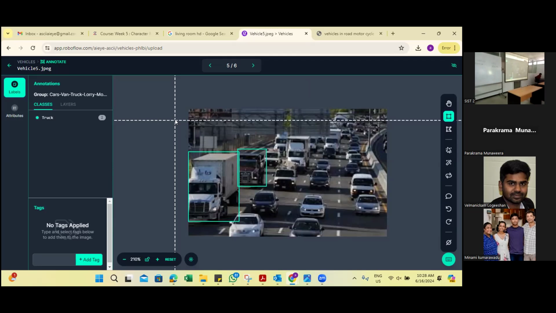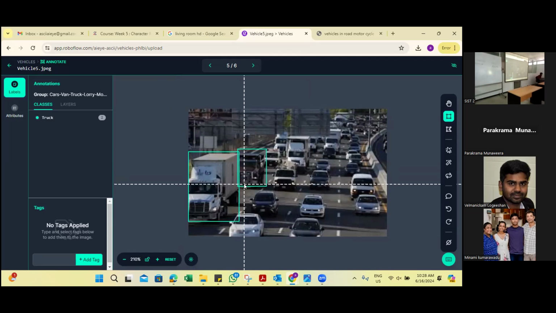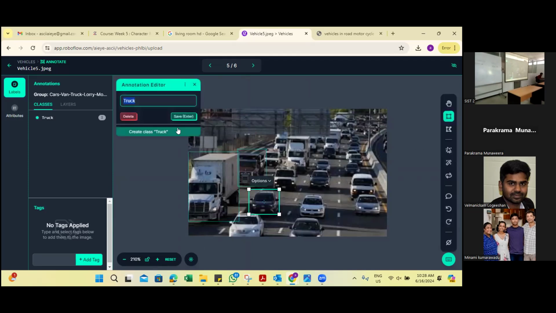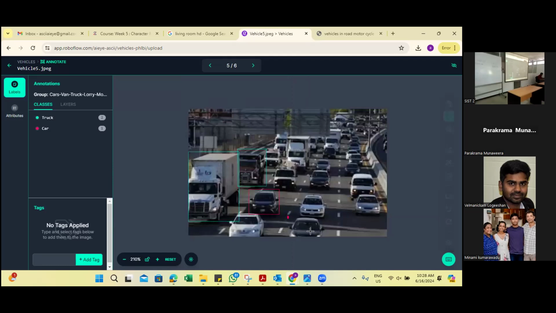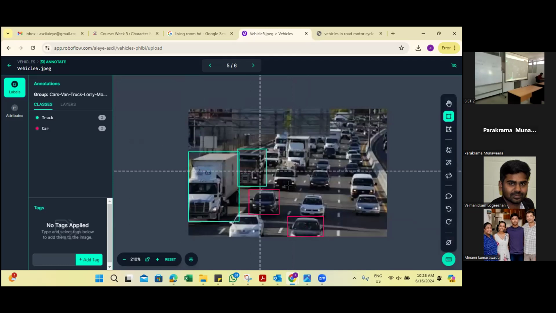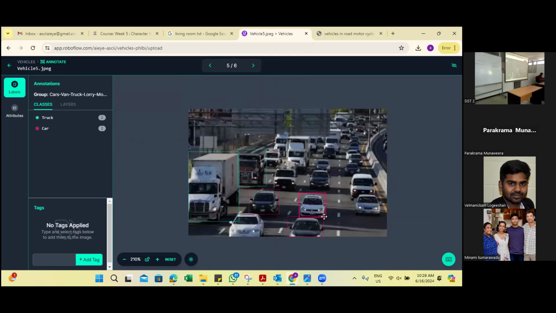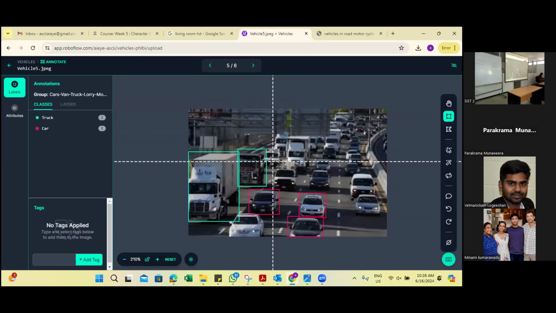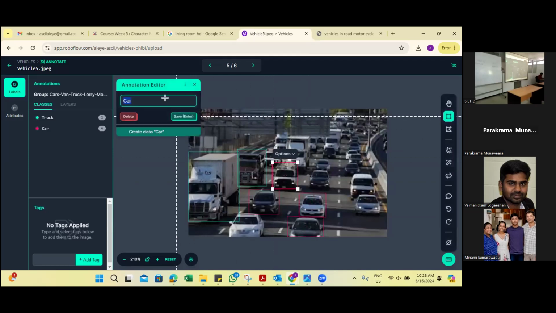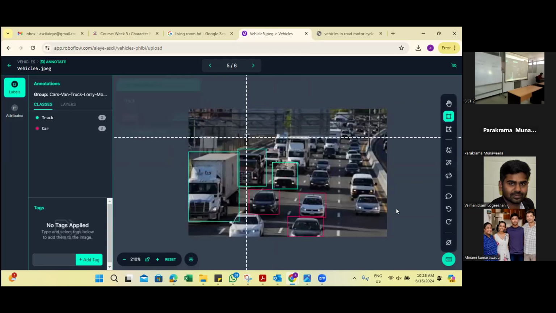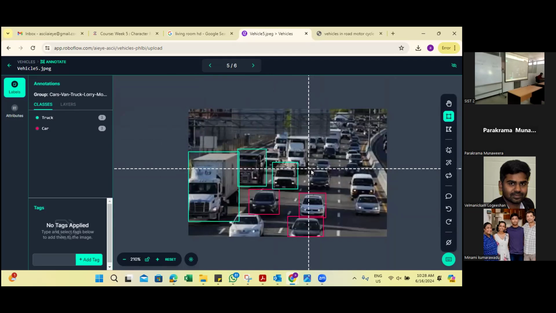So then go there and label the car. I'm going to label it as a car. Save, enter, and this is a car. Save, enter. This is a car. Save, enter. This is a truck. Maybe truck. Save, enter. This is a car. Now you are getting it right.